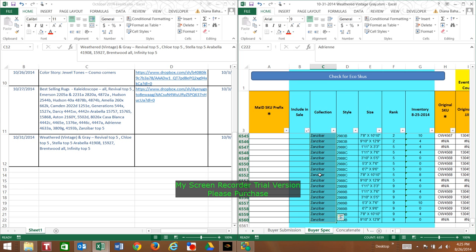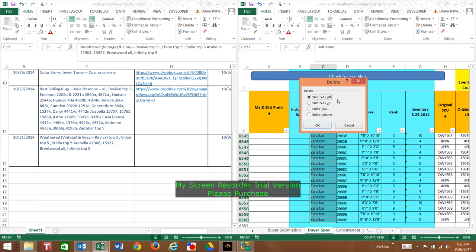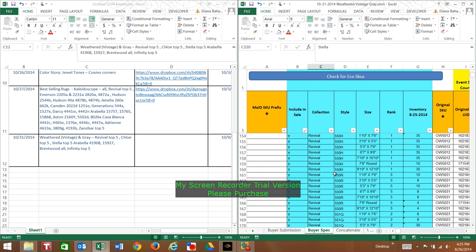You're going to right click, you're going to delete, and it's going to bring up this little pop-up box. You want to delete the entire row. Click OK. And now you have narrowed this sheet down to just those SKUs that you wanted. Because this is the weathered vintage gray, we're going to save this.